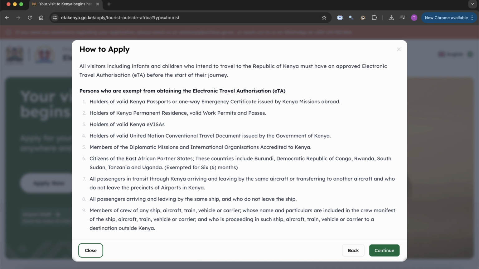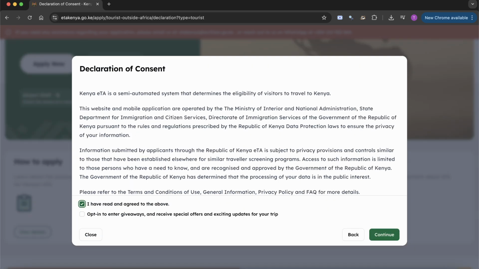I believe it is possible to enter Kenya if you already have in your passport an East Africa tourist visa issued by Uganda or Rwanda. But don't take my word for it, double check this. If you know more about East Africa tourist visa, then leave a comment below. Check first box and click Continue.